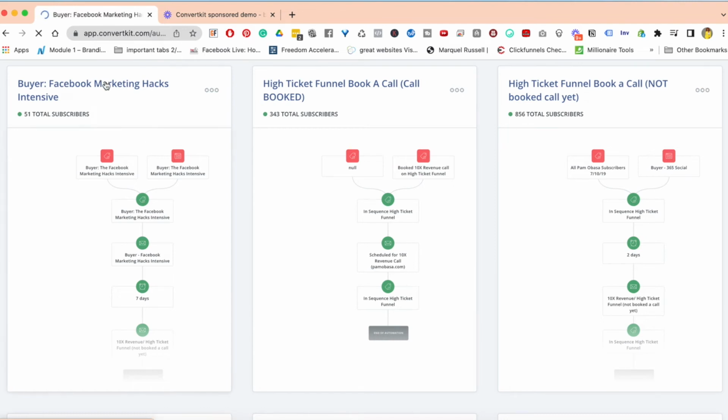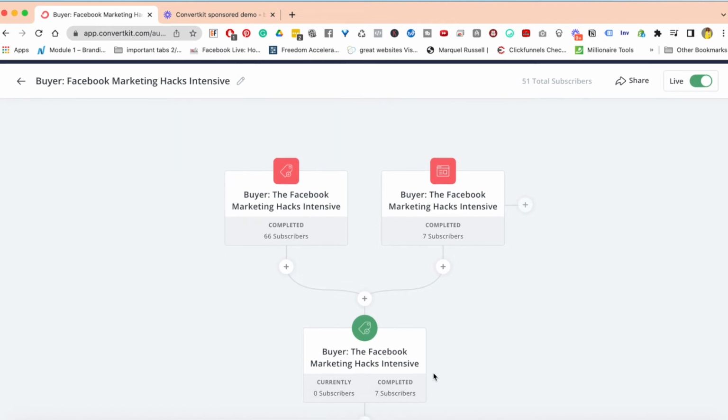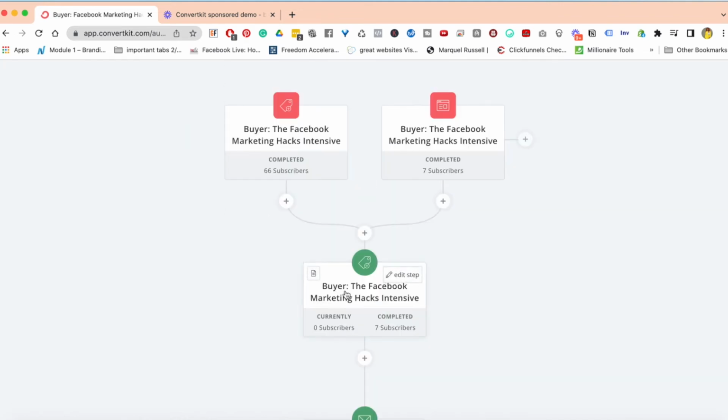Okay, let's open this. So this is one of my email funnels for my products, actually. Let me show you what happens. People either come in via a tag or they come in via a form. Either way, it doesn't matter. You can see that 66 people have come in via the tag and 7 people have come in via the form altogether, who have purchased this specific product. Once they purchase this specific product, down here they get tagged as a buyer. So this is where my funnel actually begins.